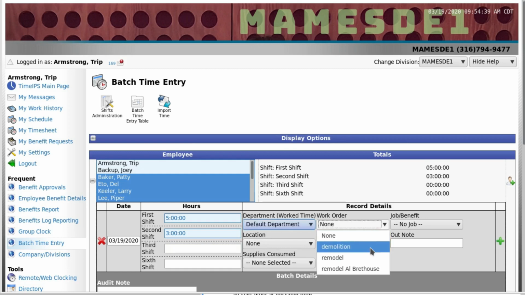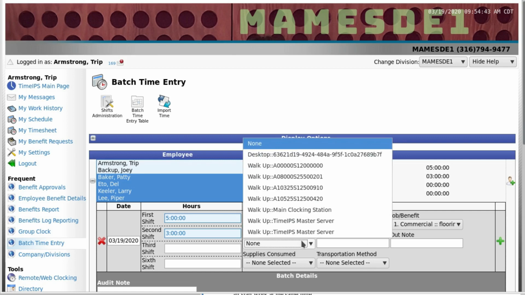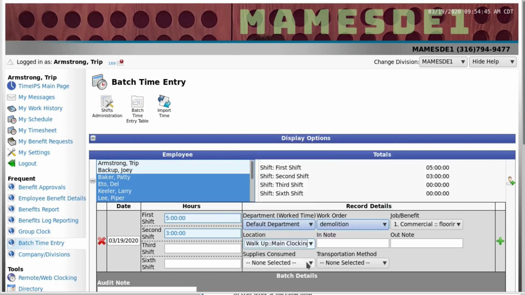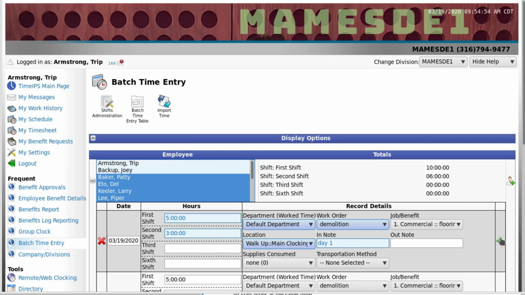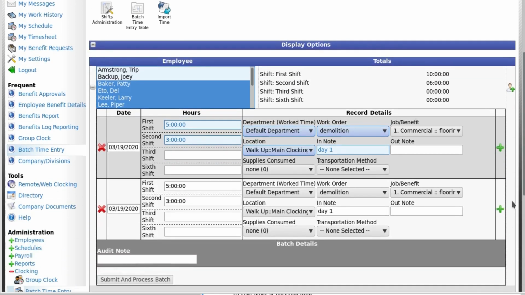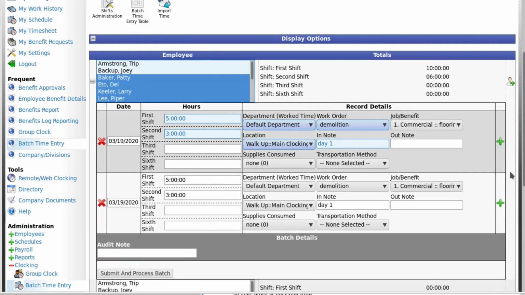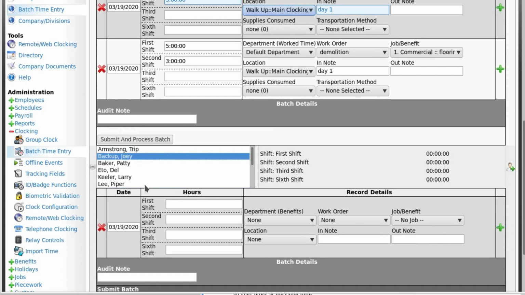department, work order, job, location, and custom data can be selected, and notes can be entered. Additional days can be added, as can additional sets of employees.